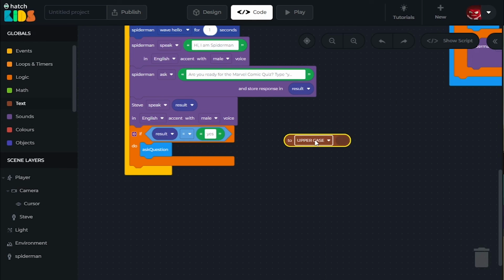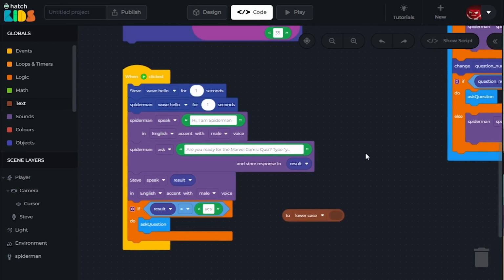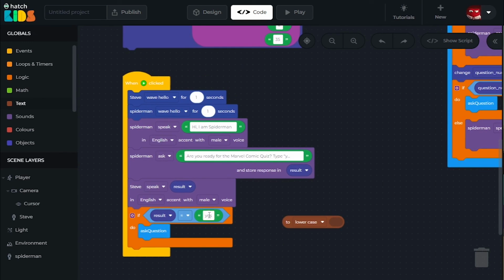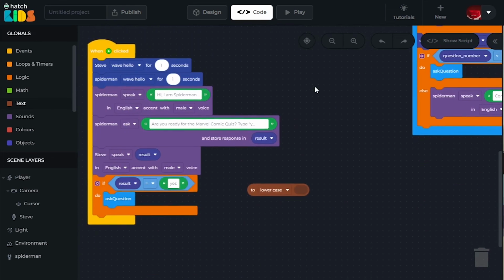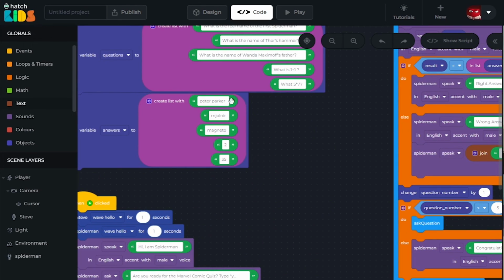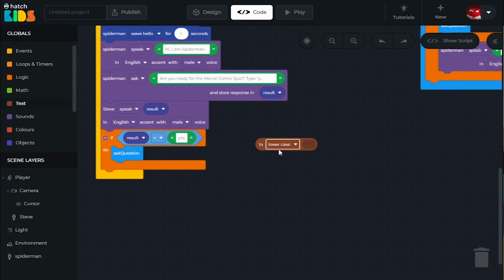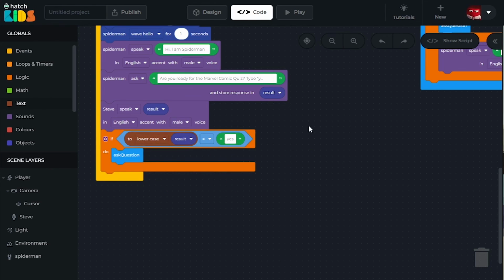And what I'm going to do is I'm going to say "to lowercase." Okay, because we are checking like "yes" is all of them small caps, are lowercase. And you see all of our answers here are also in lowercase. So we need to ensure that before we check whether the answer is right or wrong, or whether the user has entered yes, we are going to convert the result to lowercase. Okay, and then check whether this is equal to yes or not.